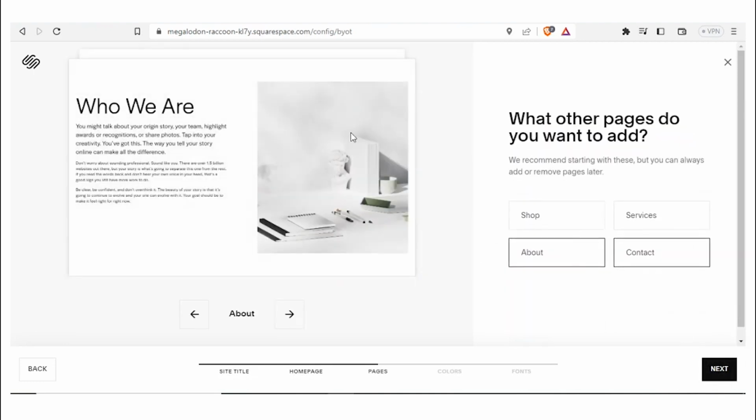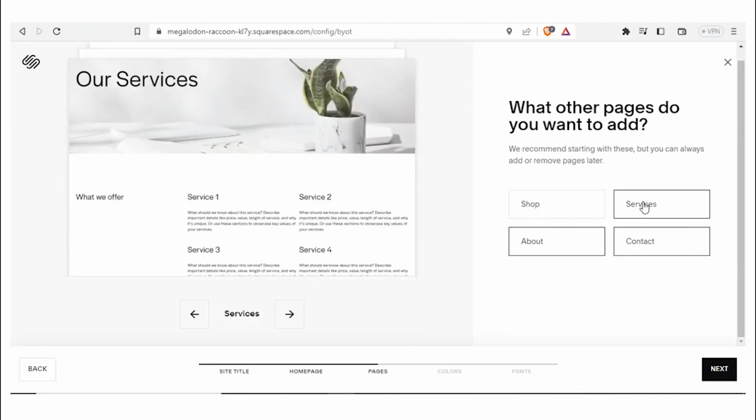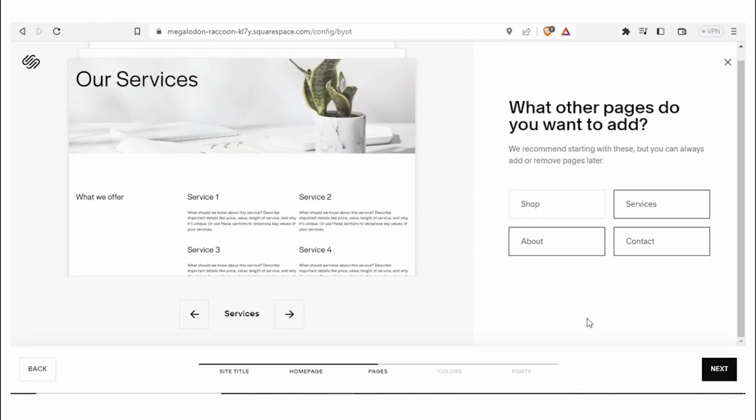Then you can now add your details. Who we are. Then on this side, you can now add the details such as you are a shop, you are offering services. Let's click that we are offering services. Then you can see the services here. We have service 1, service 2 up to the end. And then we have the contact us. Before we go there, then you click on next.